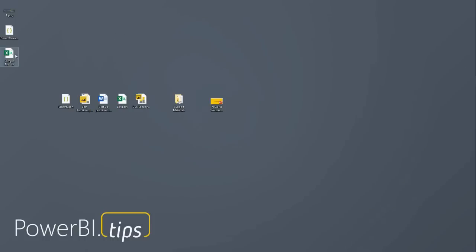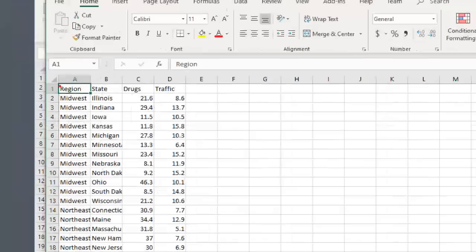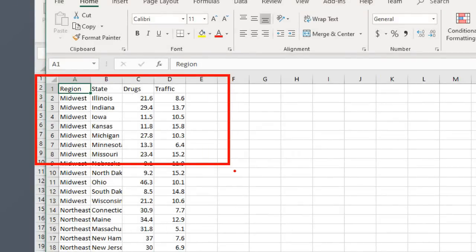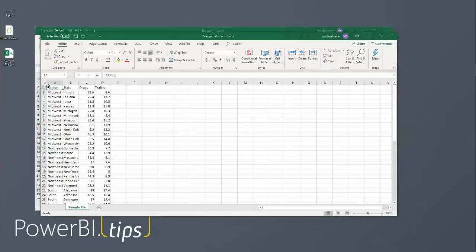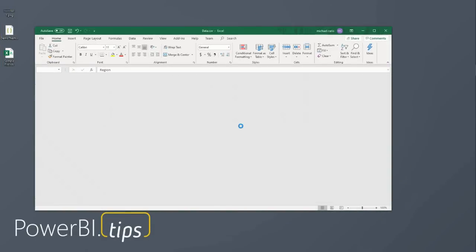Now I'm going to minimize this, and we're going to open up this sample CSV file. I'm opening up the sample CSV file, and there we go. There's our nice bit of data. We've got all of it here organized, ready to go for us. So this is our starting point. From this Excel document, we're going to navigate over to a website.